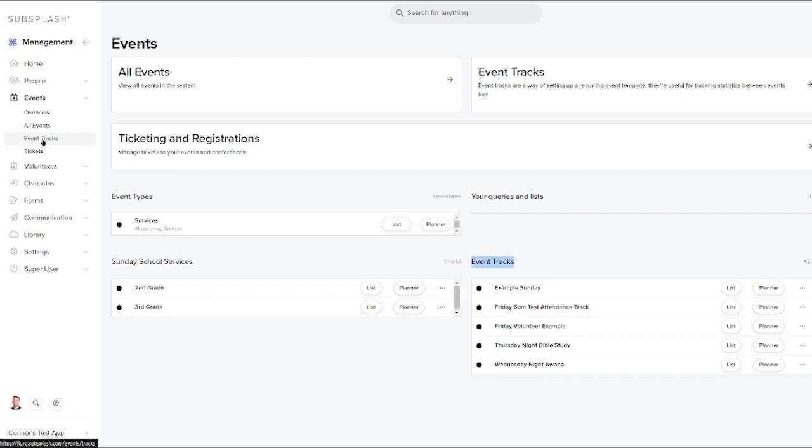So this goes to my repeatable events, and these could be anything from second grade classes as well, that happen on a weekly basis, but also Sunday school services, Sunday services. Anything that is happening on a weekly basis is a great example of an event track. Let's go to all events though. That's where I want to start. It's also a main menu item here.